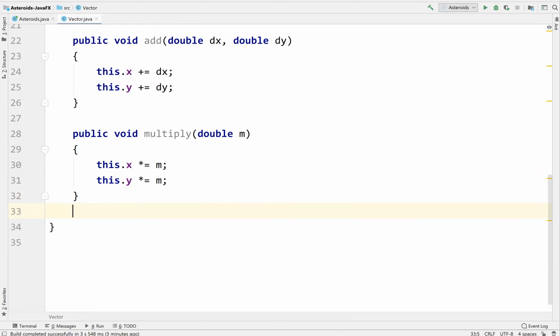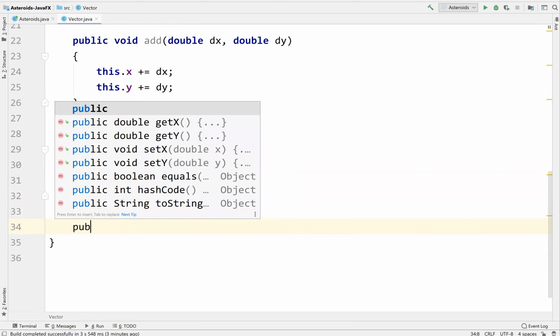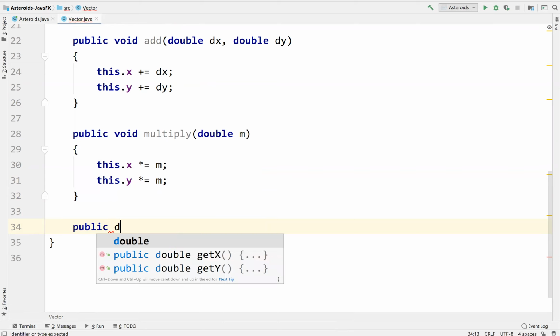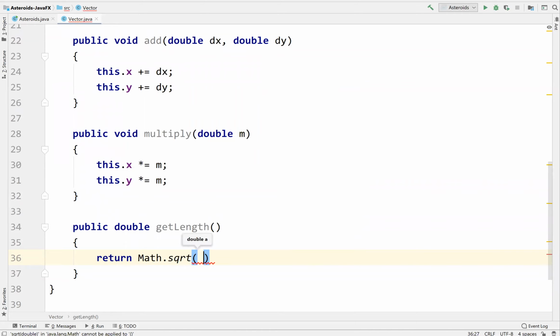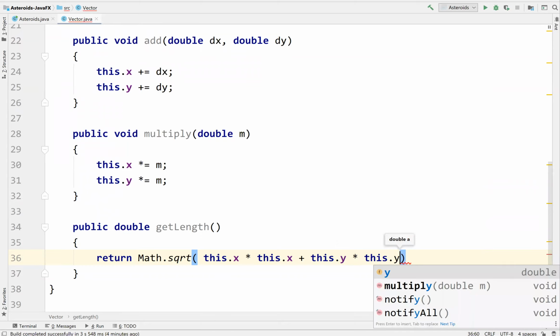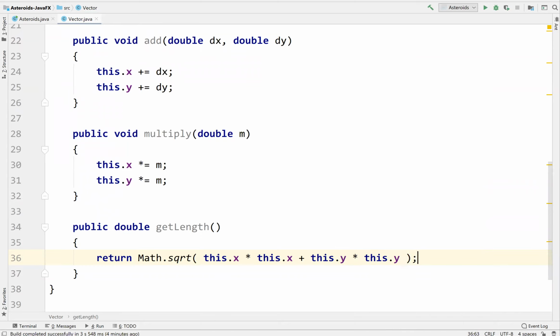Next, we'd like to get the length of a vector. So this will return a double, and we'll call this getLength. And we'll return, see, we calculate the length using the Pythagorean theorem. It's the square root of the x component squared plus the y component squared. Right, and that's how we calculate the length of a vector.